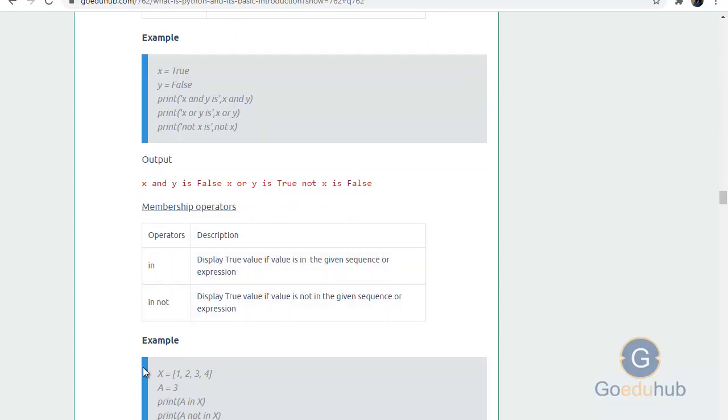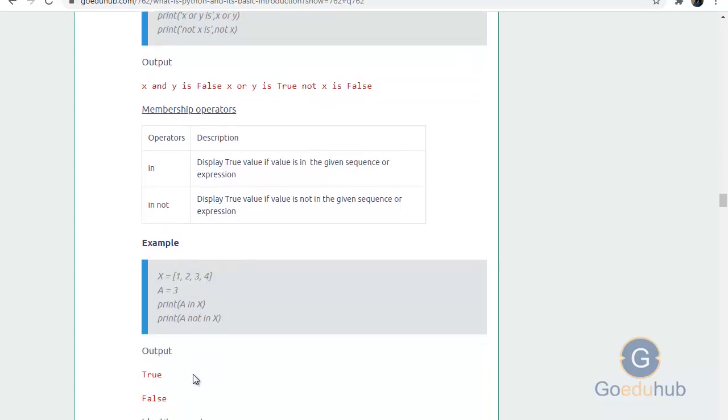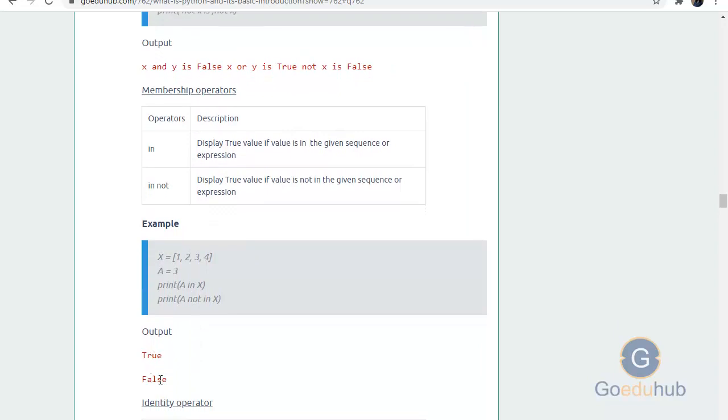Like x is equal to a list, x is equal to 1, 2, 3, 4. A list you can understand just like an array. And a is equal to 3. If I check a in x, in this list the value exists, yes, so it will return true. And a not in x will return false. So the first answer is true and then false.